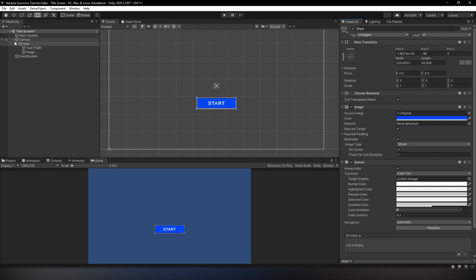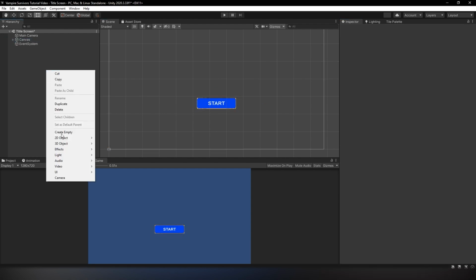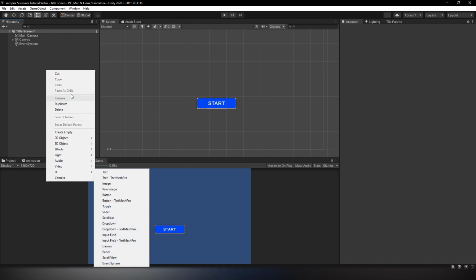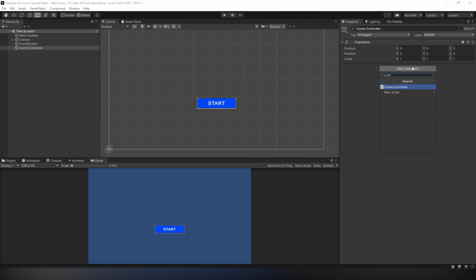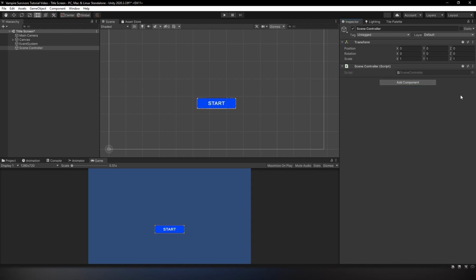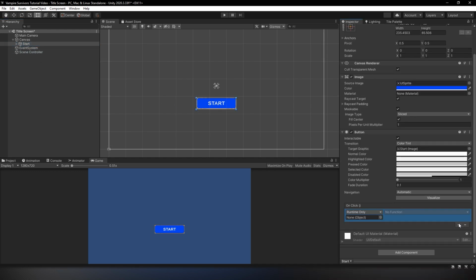Afterwards, create an empty game object called SceneController and attach the SceneController script to it. Set up an on-click event for the Start button and assign the scene change method from the SceneController script to it.